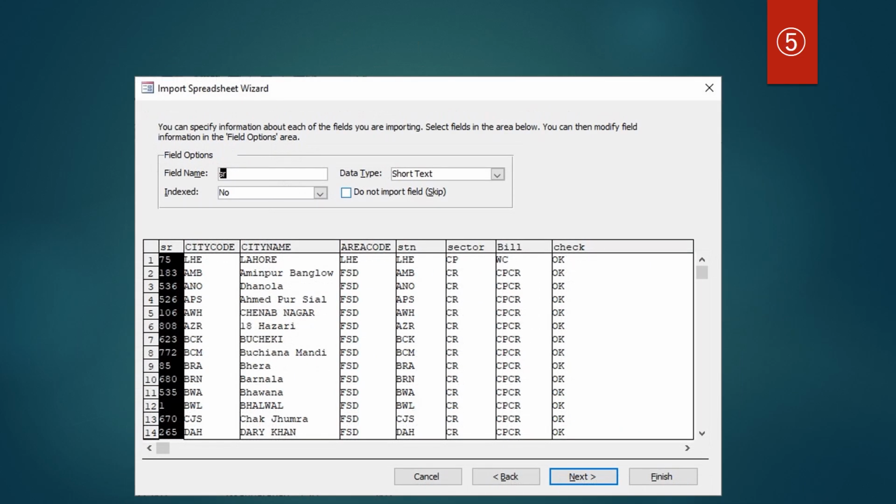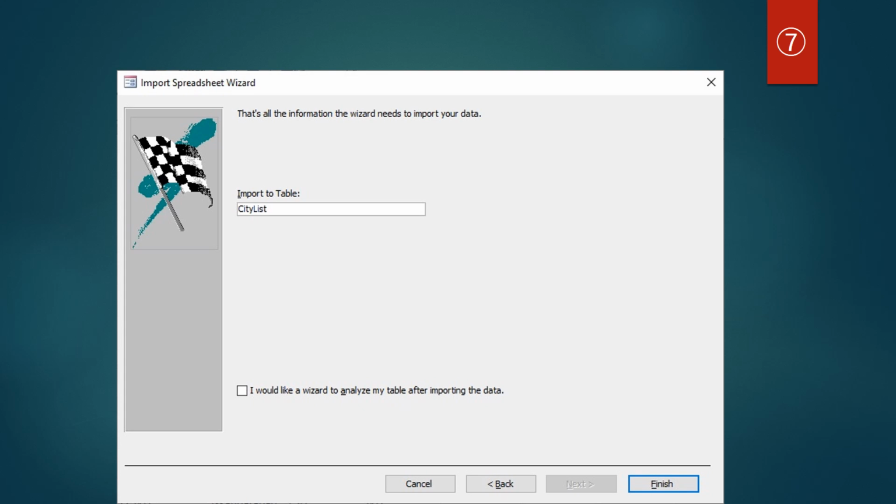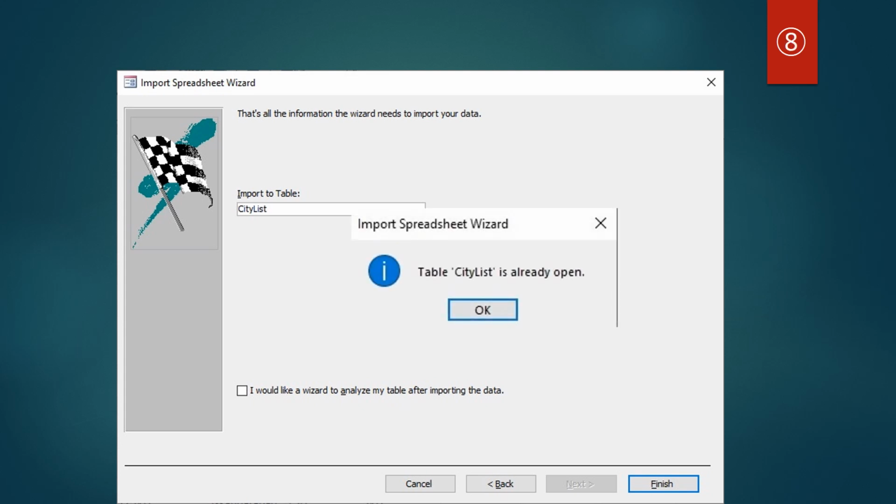Select the required columns and data type or skip, and type the field name for the table. And finally, type the table name for Access. If the table name already exists, you will find an alert window.